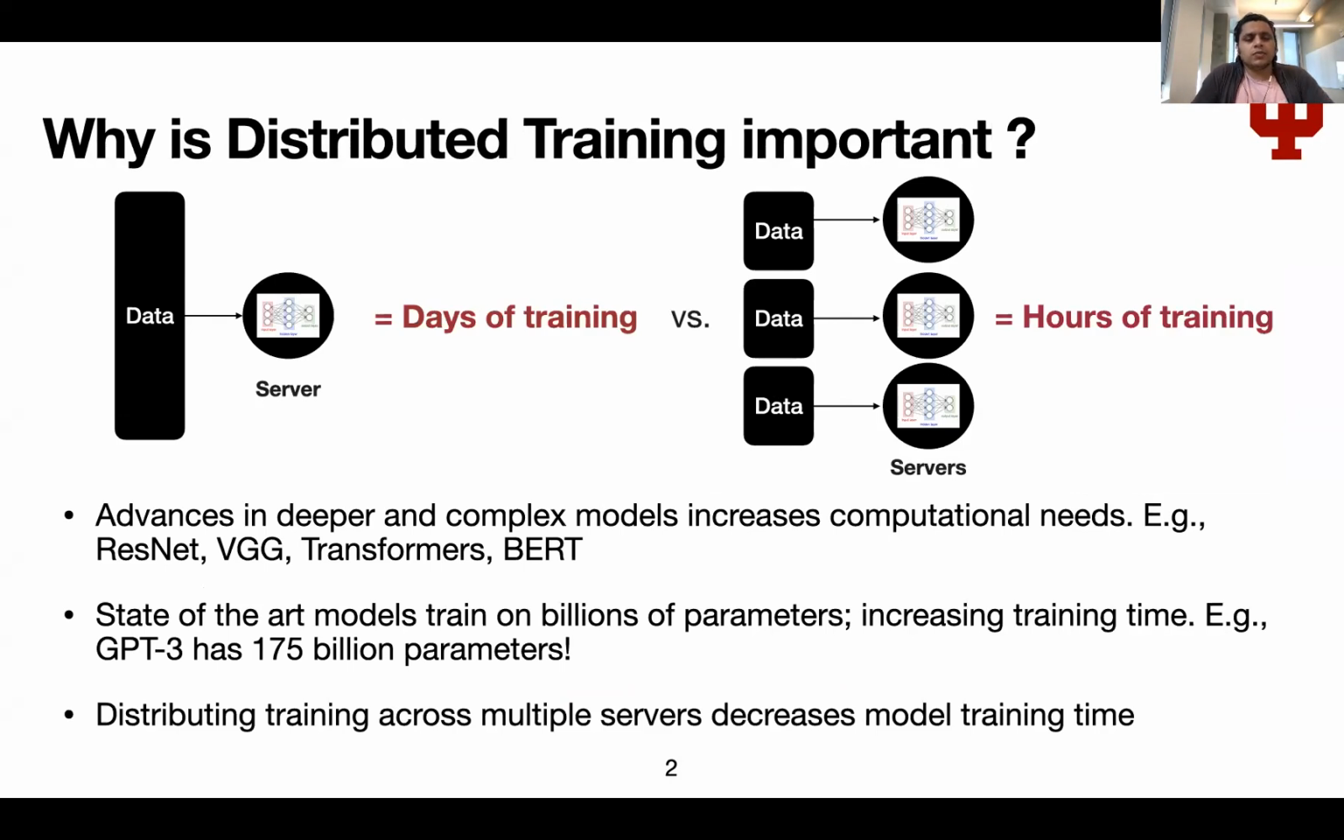So what we hope to get out of distributed training is to run the model across multiple servers, which helps us decrease the overall model training time, or the convergence time.